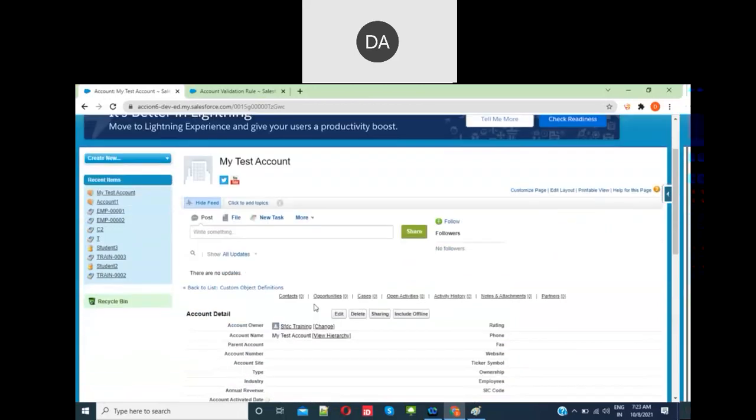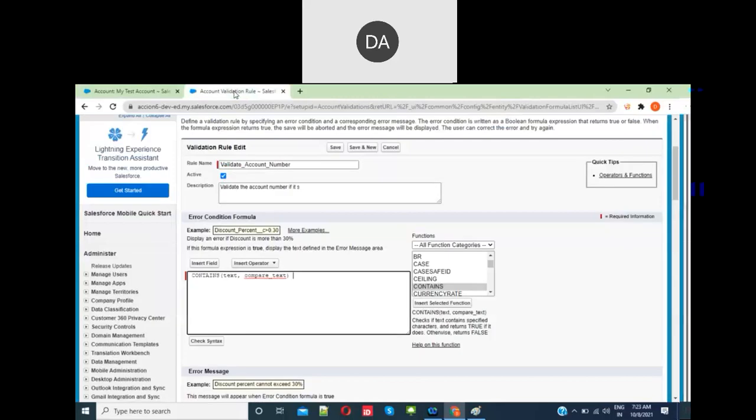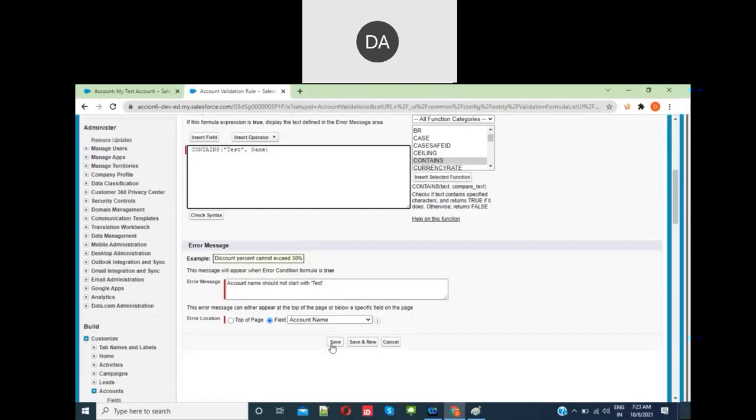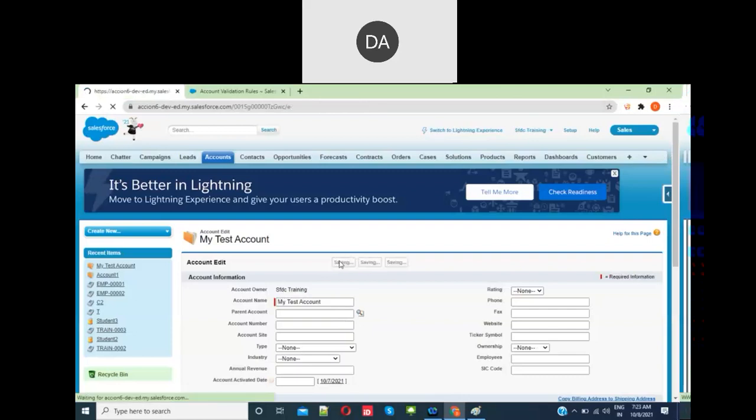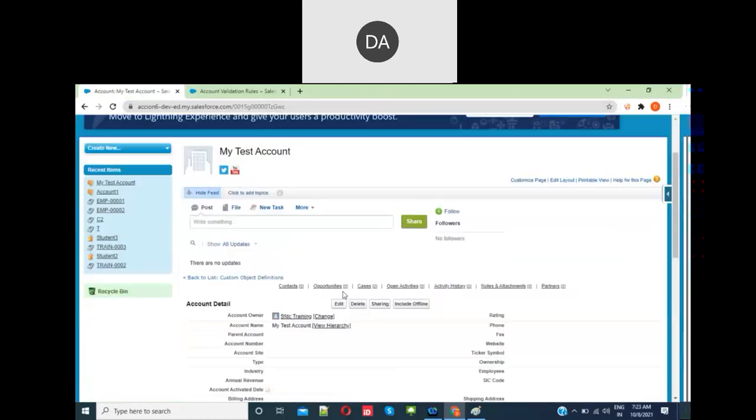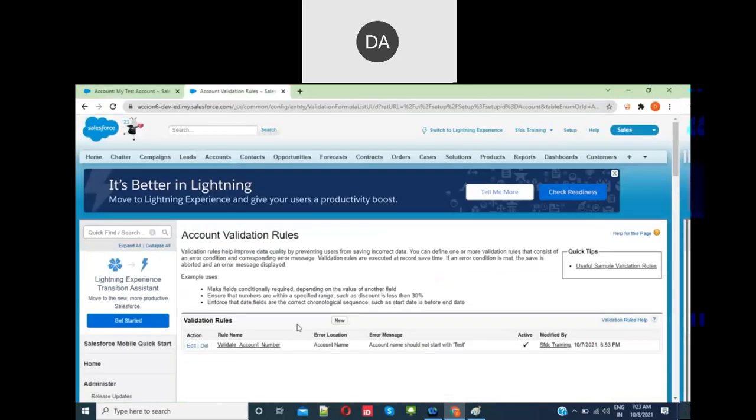Now I need to fire a validation if the account name has the word test, so I'll go with CONTAINS. CONTAINS of text means checking whether it exists or not. Okay, name should not contain. Let's save this. Edit and save this.